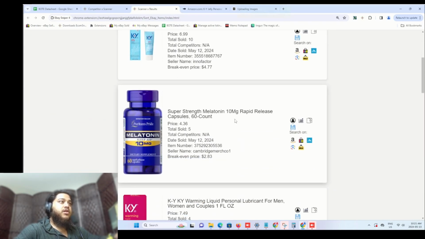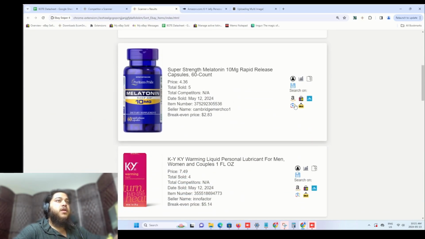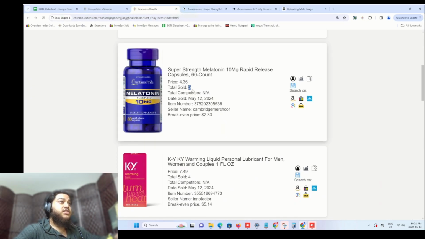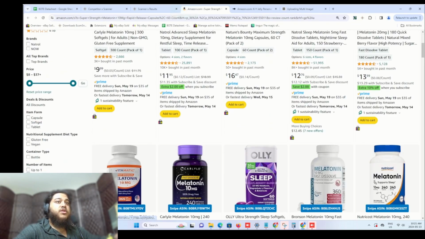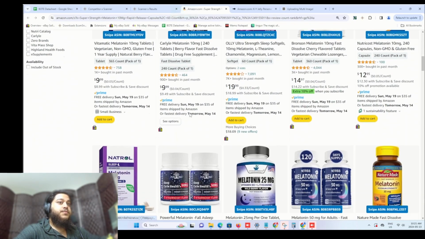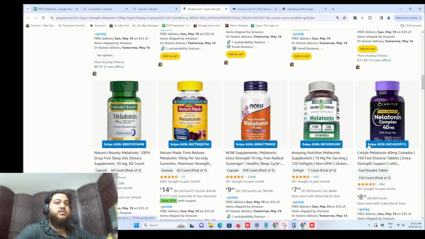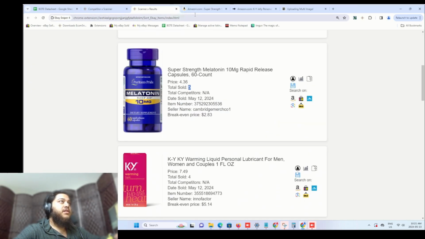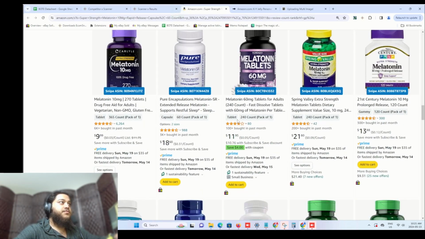Let's go ahead and take a look at the next item over here. So this item is sold 3 times as well. This item actually sold 5 times in the last couple days, right? So if we can go ahead and find this item for cheaper, right, we're gonna be very successful. So we're looking for 10 milligrams for this item.